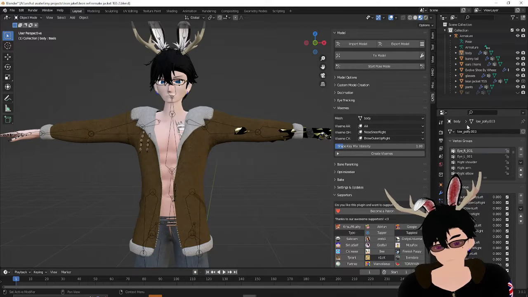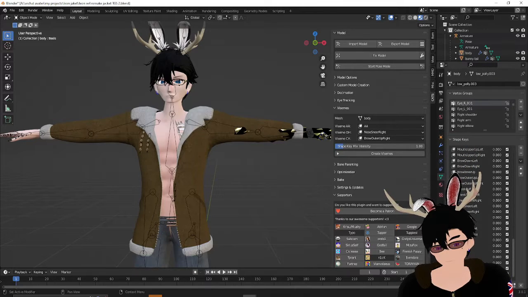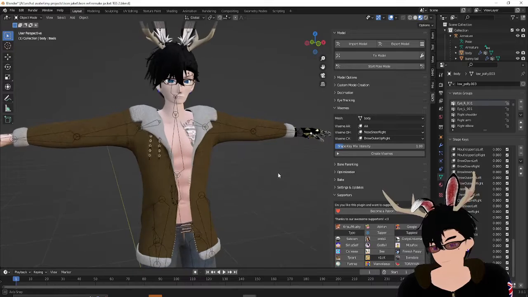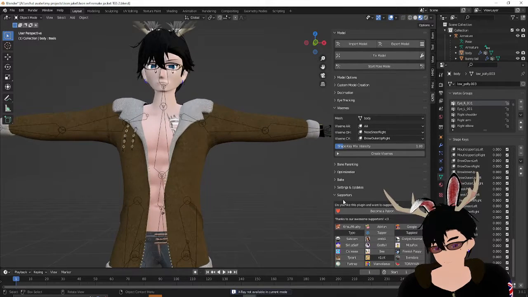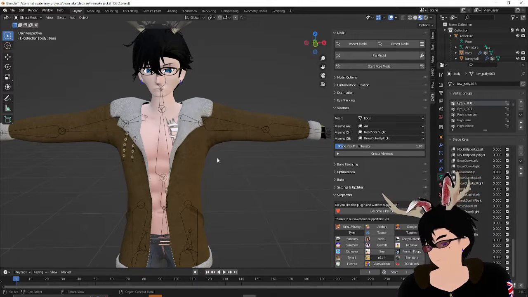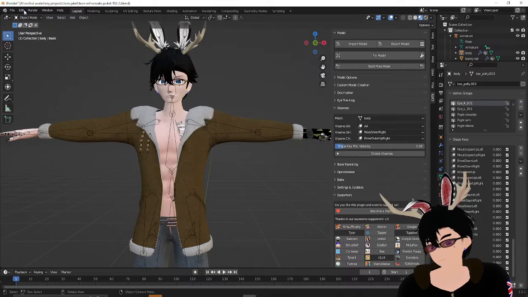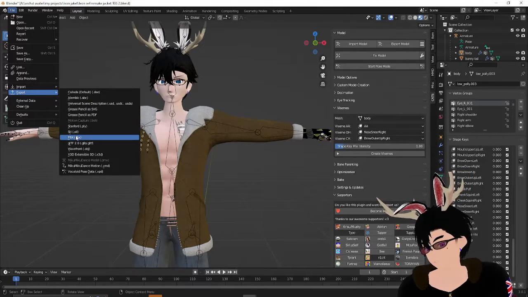The blend shape should be there. Body shrink as well. Now I'm going to do file, export FBX.